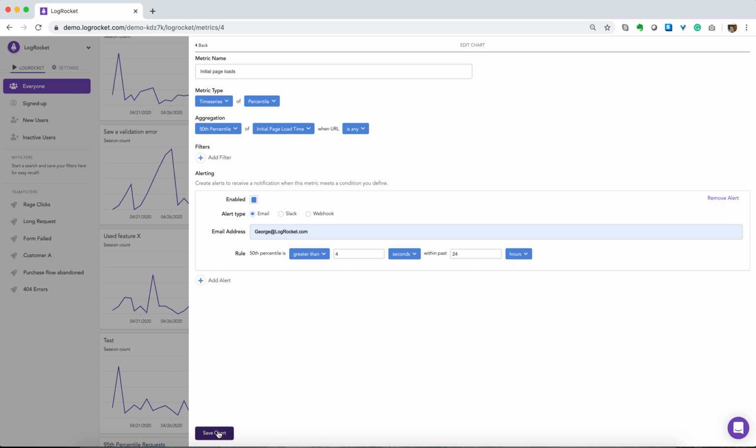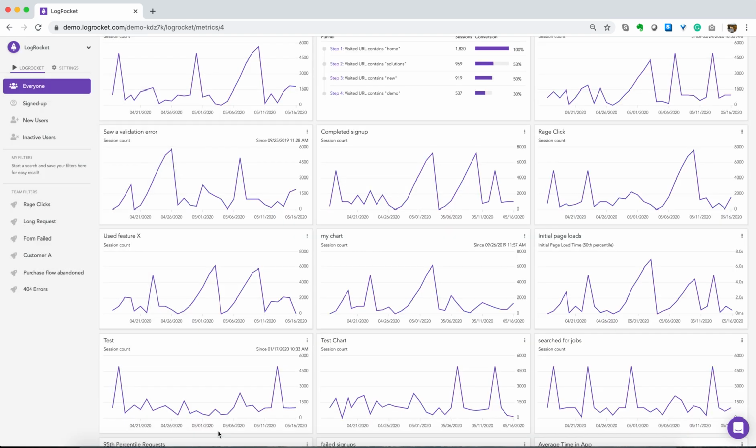Select Save Chart. And now our alert is ready to go. I will receive that email whenever my threshold is crossed. If you want to integrate these alerts with PagerDuty, you can do so. Please check out the LogRocket docs link below for more.